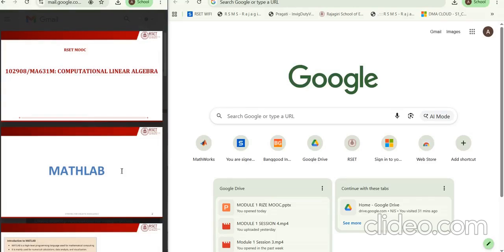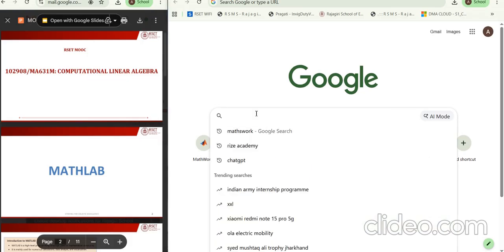Hi all. So in today's class we are going to discuss how to use MATLAB. In the last section we discussed something very basic of MATLAB, the symbols that we are using. So in this session we will be discussing how to use MATLAB online. The first thing is we need to open MATLAB.